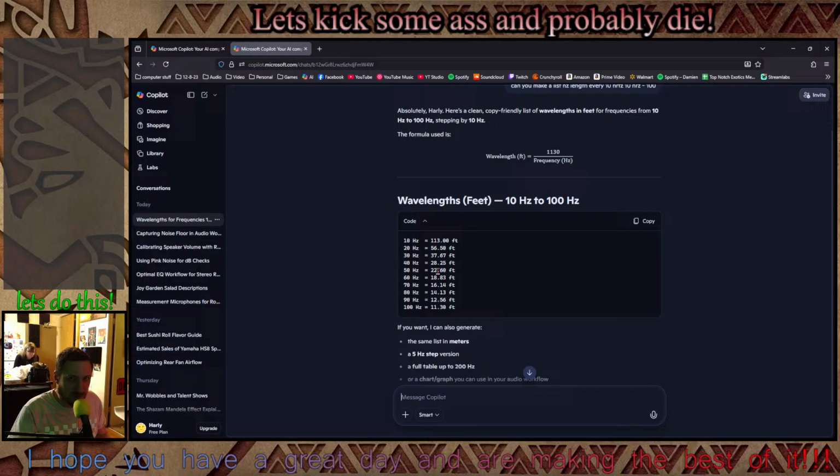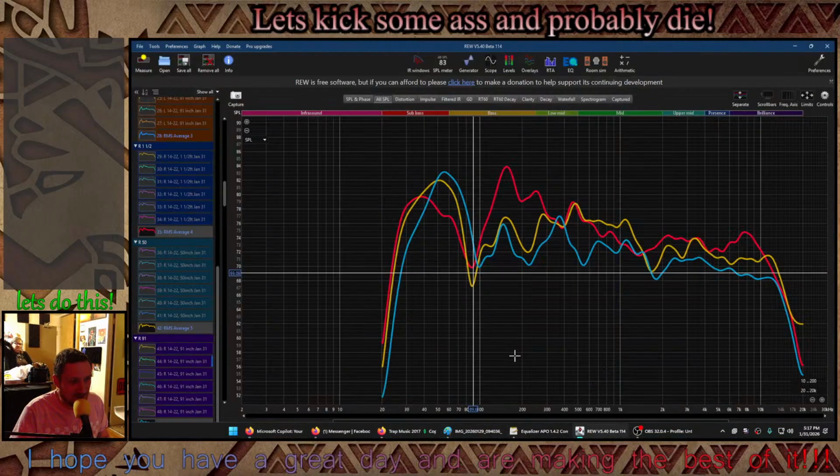But then this is where the graph starts getting crazy. 50 hertz is 22. You'd think, oh, well, it would probably be around like 40 or something when you get down to like 0. No, 0 is infinite, obviously, and 10 hertz is 113 feet. Our 80 hertz node is 14 and a half feet, and my apartment is 14 and a half feet long, so that is exactly the reason why we have this problem right here.